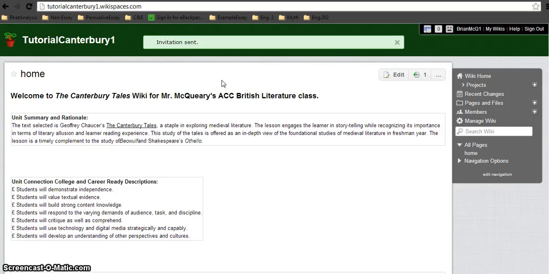Good evening, ACC students. Your homework tonight is to familiarize yourself with what you're going to be doing for your culminating project for the Canterbury Tales. Essentially, I'm going to be asking you to create a Wikispace and then conversely teach that piece of technology to the rest of the class.